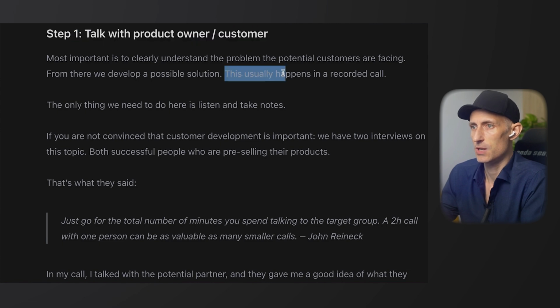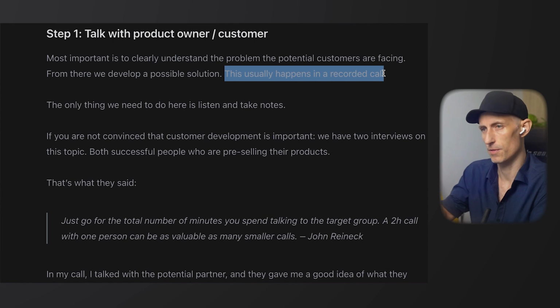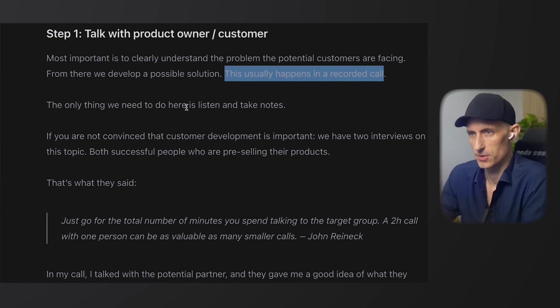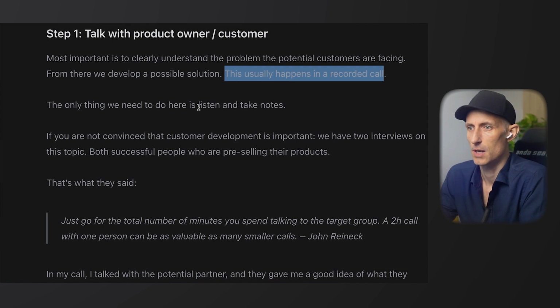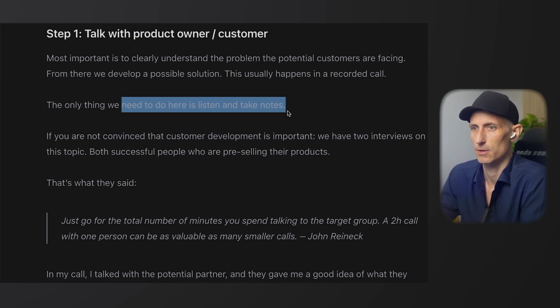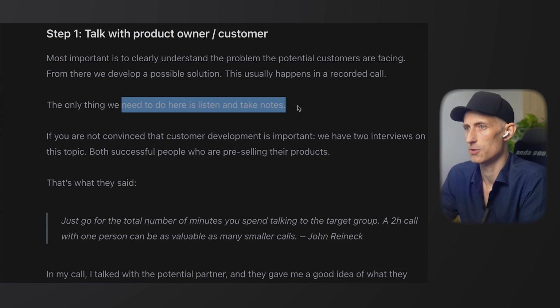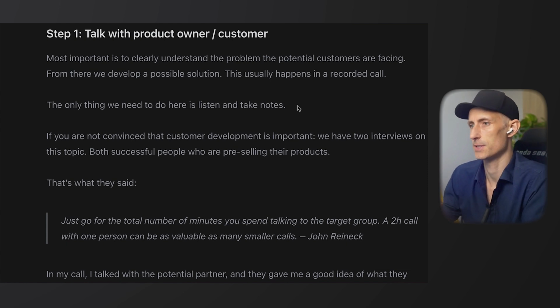And usually we have recorded calls for that because then we can reflect and go over the notes again. But apart from the call, you just sit in the call, let the people speak, listen to their problems and take notes. That's what I did. I took a bunch of notes and threw them all into my Notion and then later on into this app that I want to show you.